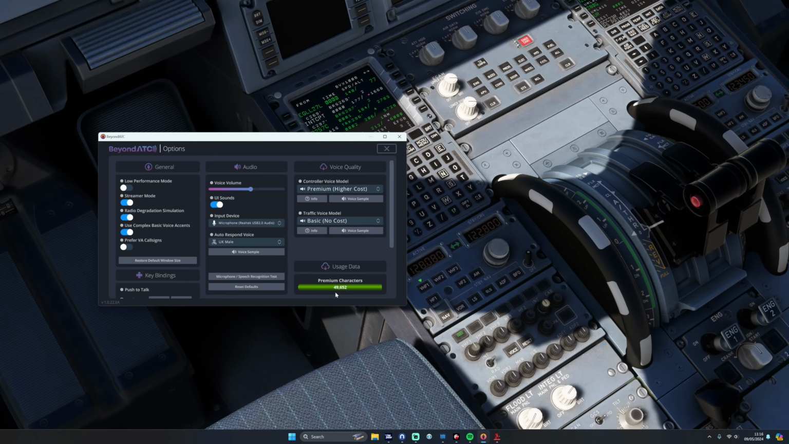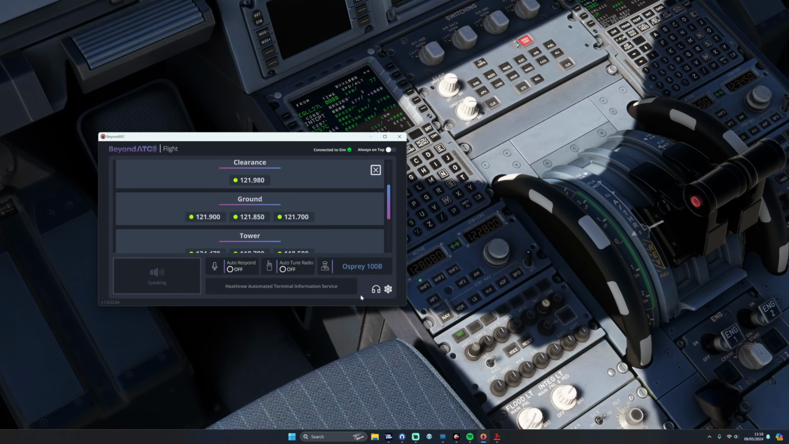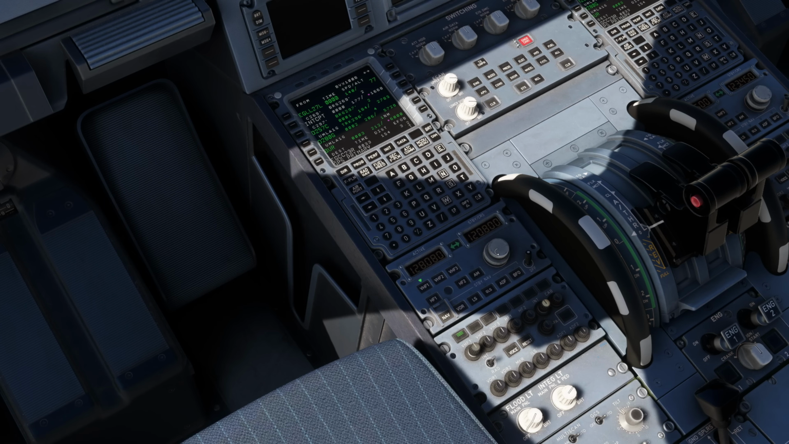Heathrow Airport information Zulu, 0950 Zulu, wind 250 at 4, temperature 18, dew point 11, QNH 1027, landing and departing runways 27 right, 27 left, transition level 060, read back all hold short instructions. Advise on initial contact you have information Zulu.